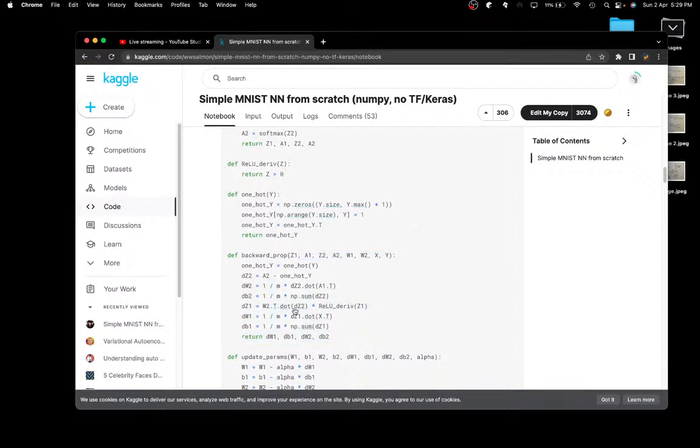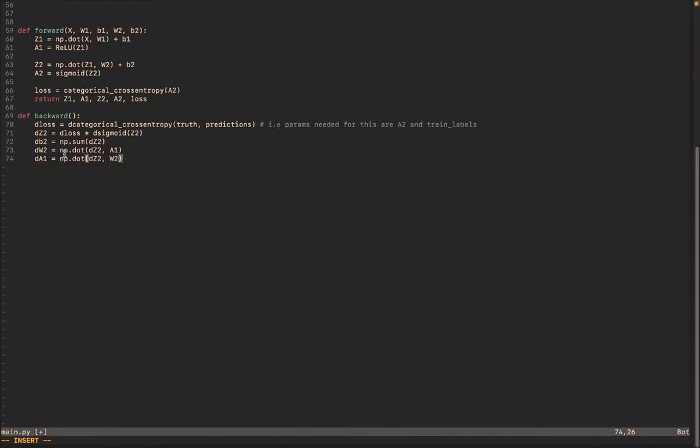Let me look at that. Weights dot dZ2 times the value to derive that. I'm pretty sure. Yeah, so that's correct. That's exactly what these guys did. And then this is the A1. What we need is, if we go on to dZ1, that's equal to the d value of dA1.